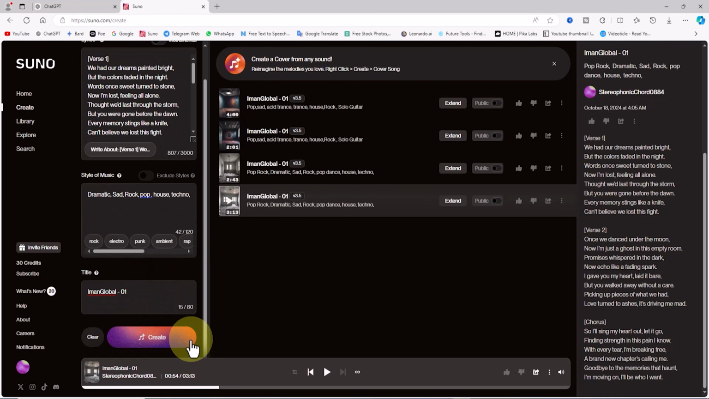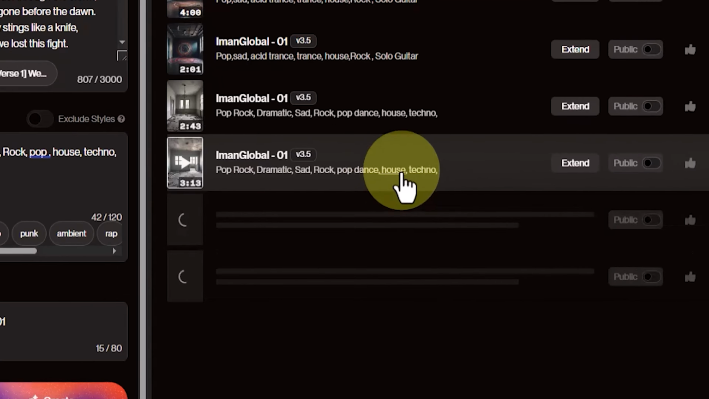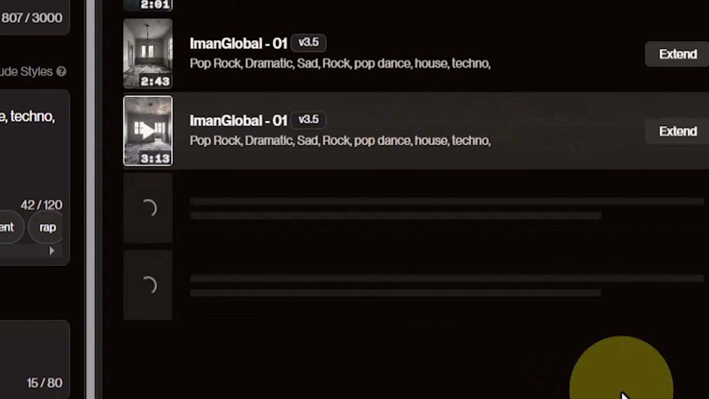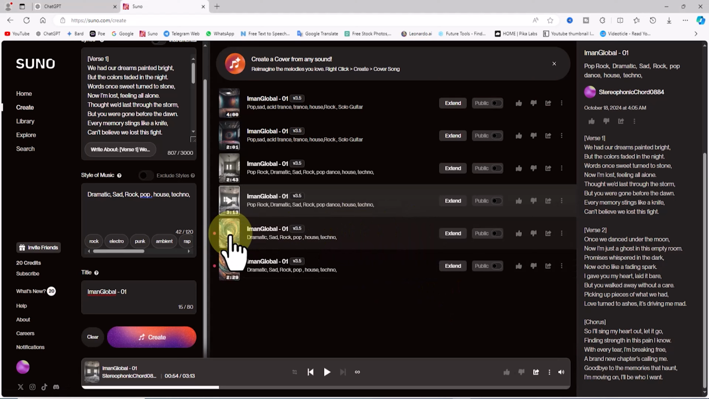After that, I click Generate again. My request enters the queue, and shortly after, the music is ready. Let's go over the new tracks together.